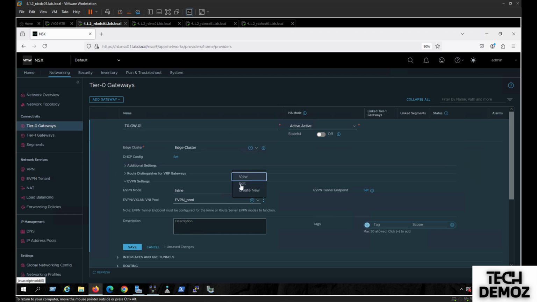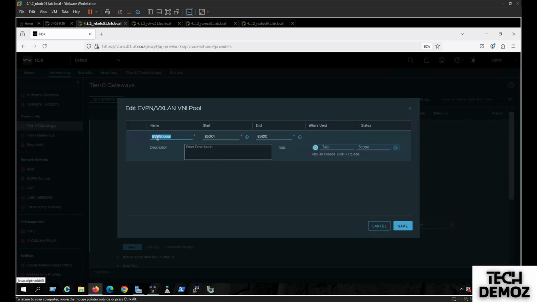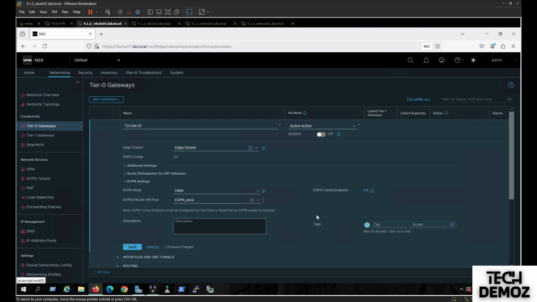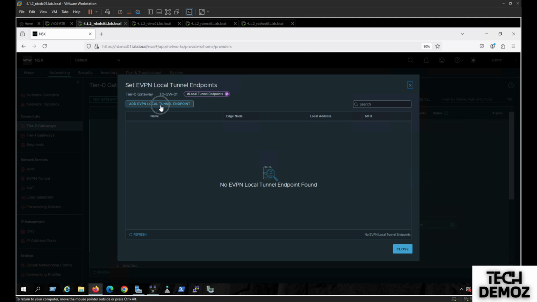I'll show you the setting. I have defined the pool 85001 and 85100. This is the VXLAN VNI pool which we can see here. So we need to define it here. Click on the save, and now click on the external endpoint, click add.